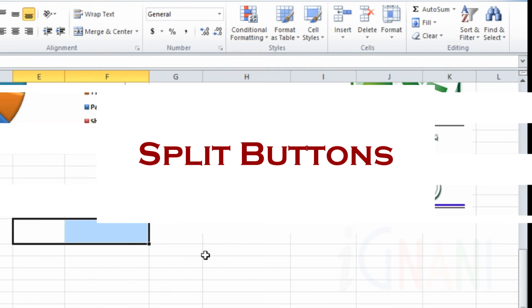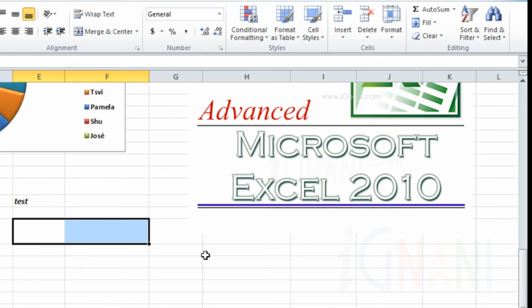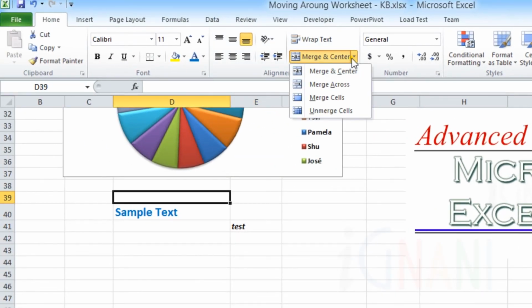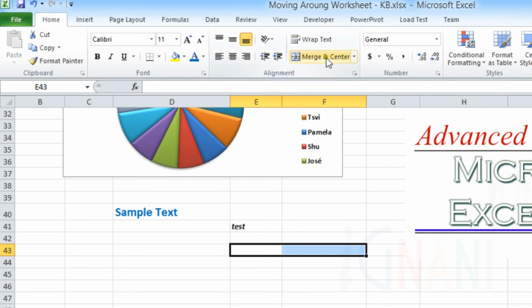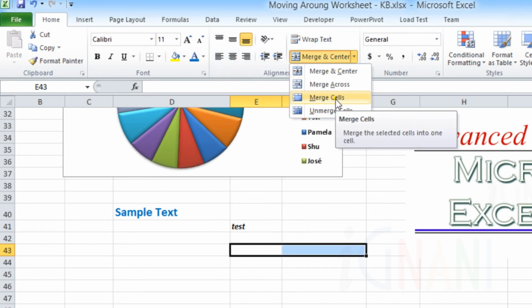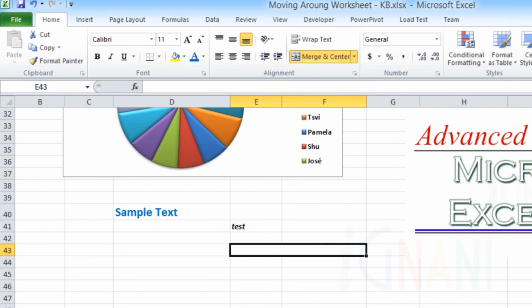Split buttons. A split button control combines a toggle button with a simple drop-down. When you click the button part, the command is executed, and when you click the drop-down part, which is the down arrow next to the button, it displays a drop-down list of additional commands below it. An example of a split button is the Merge and Center command in the Alignment group of the Home tab. As you can see, when clicked, as with the toggle button, it changes the background color to inform the state. Now if I move out of the current cell, the button state changes. Return to the cell and it shows the clicked status. If you click the down arrow part of the control, it displays a drop-down list of commands related to merging cells.